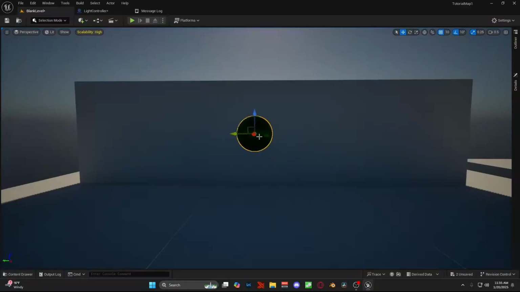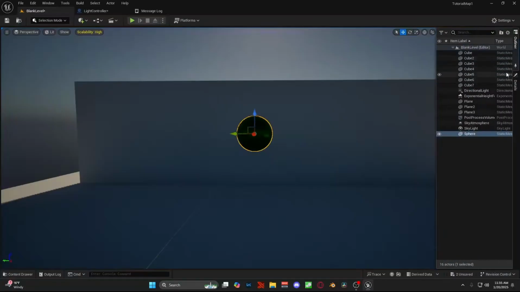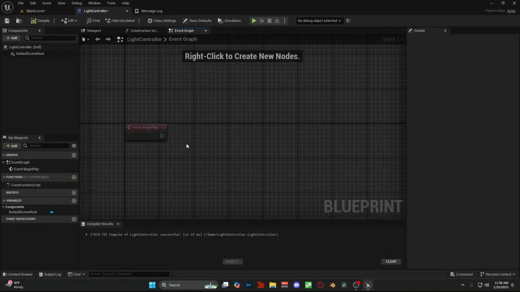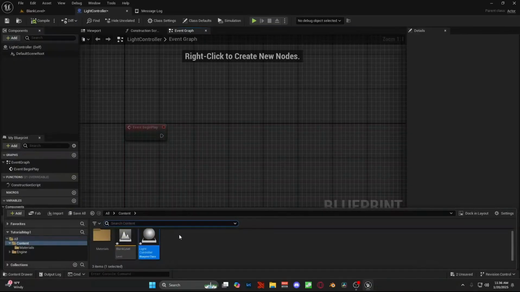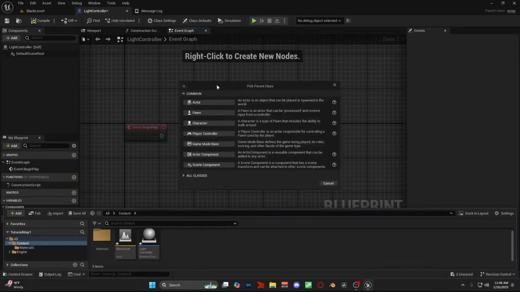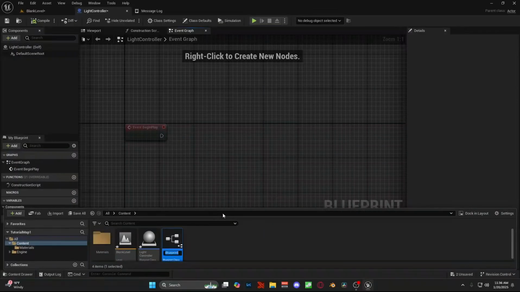So again, we're going to come over to our green sphere. Make sure we have that location data. Now, before we spawn our light in, we are going to have to make an example actor as well that contains the light. So we can right click, go to blueprint class. We're going to make another actor and we're going to call this one light.